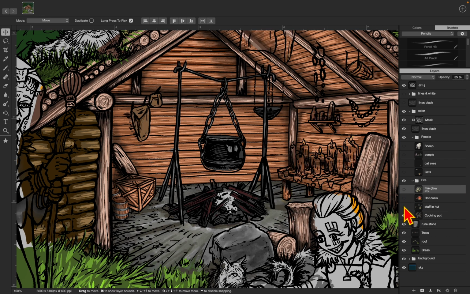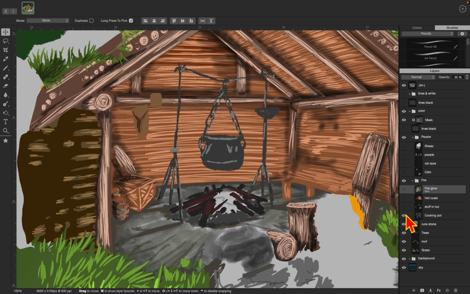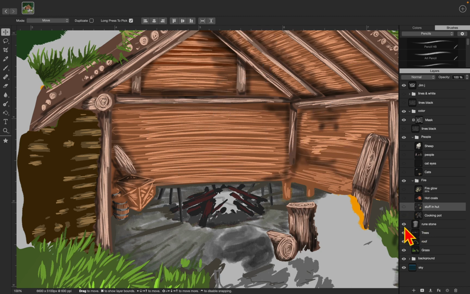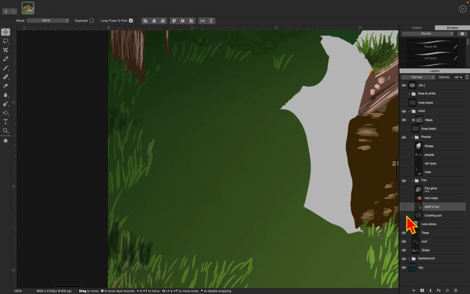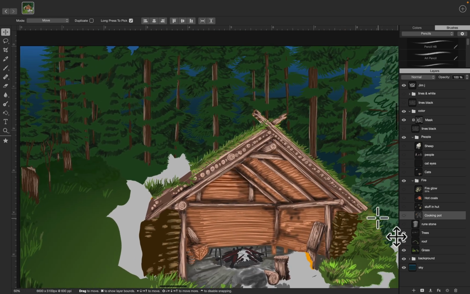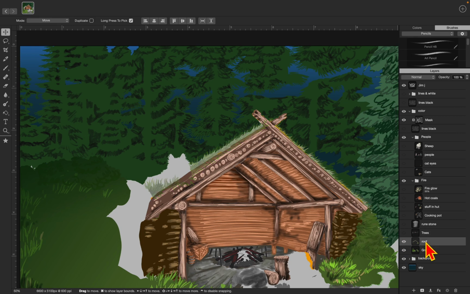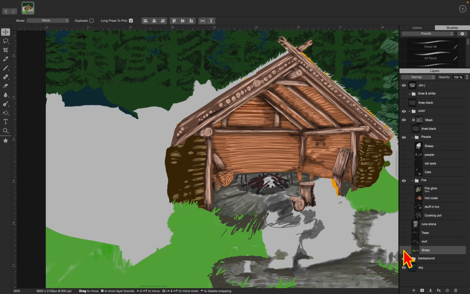And we can look at the coals. Now the fire is completely out. And we can turn off other things and turn off the layers with the pot. And here's what it looks like without the black lines, and we can move all the elements around. So let's look at the rune stone, or the witch stone, you might say. And we can remove other elements too, like the trees in the background. There we go. And the grass on the hut. And then the grass on the ground.